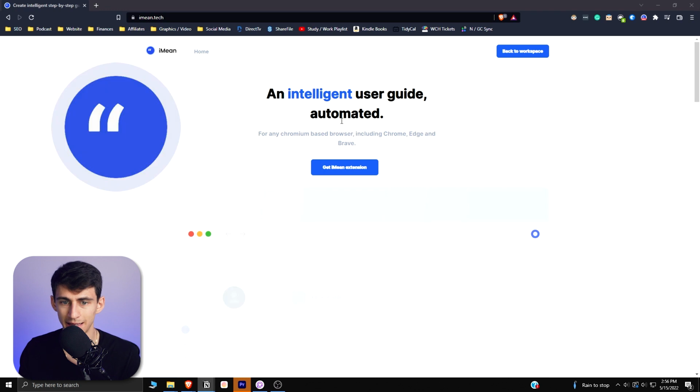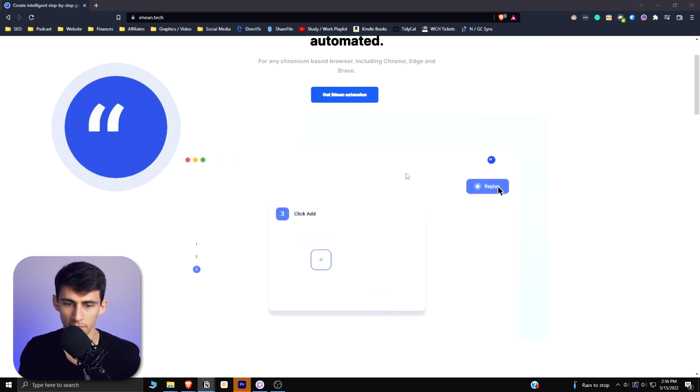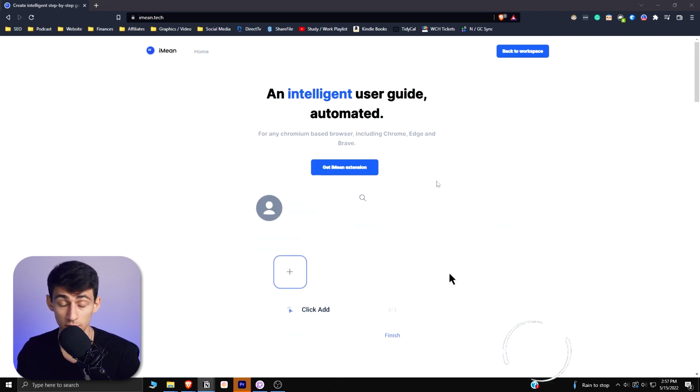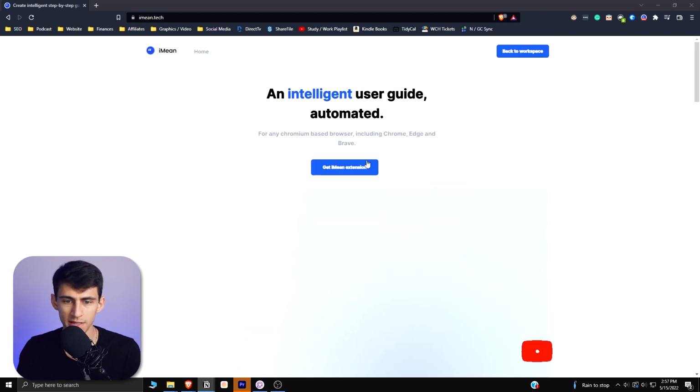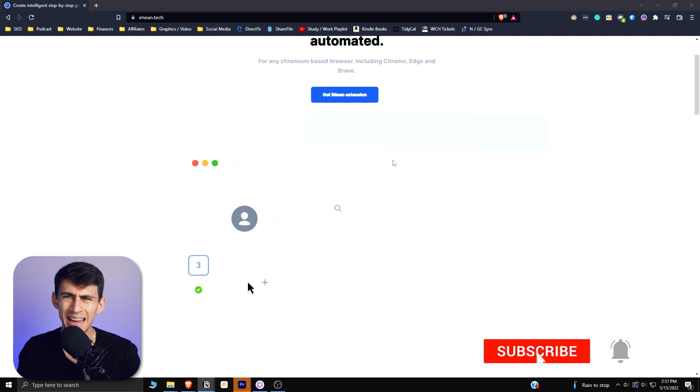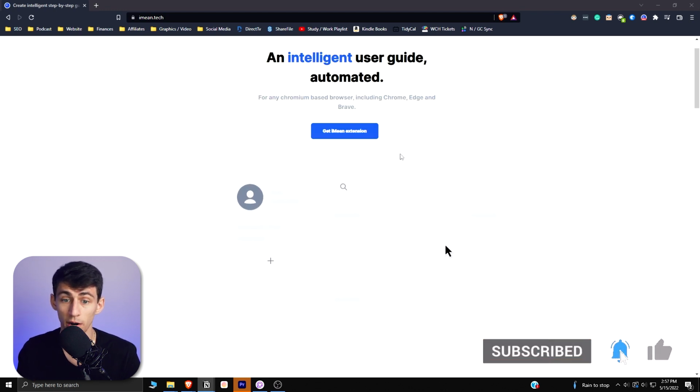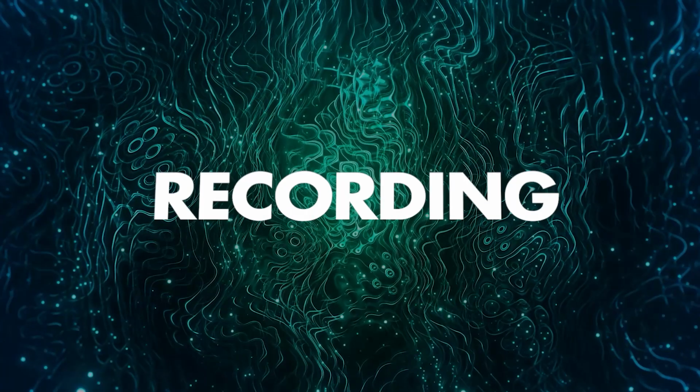So iMean.tech is a really nice, intelligent user guide that is automated and is a free Chrome extension that you can get right now, link in the description. Basically, if you want to show someone how to do anything within any Chromium browser, you can show them step-by-step how to do it, and this software will capture the entire process for you.